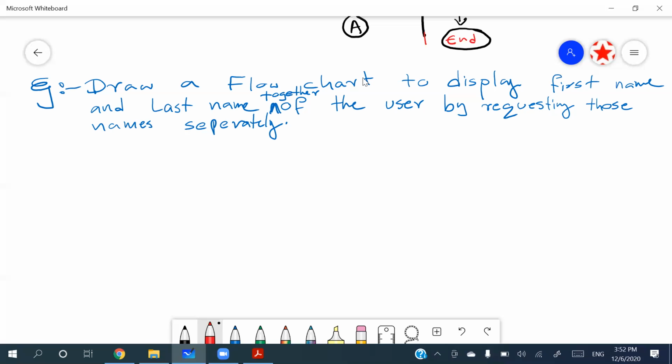That is what you call making an algorithm, because we are working with logic. We are figuring out how things are going to happen. So my requirement is to take the first name and the second name from the user and display them together. It's very simple. So here we are going to start. The first thing that I'm doing is the start.